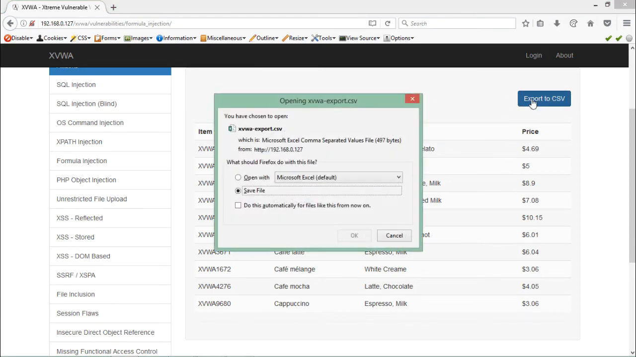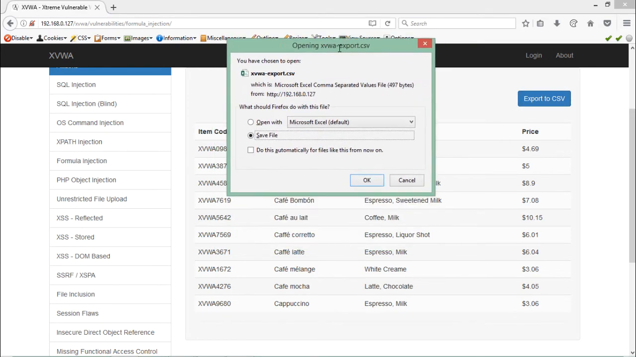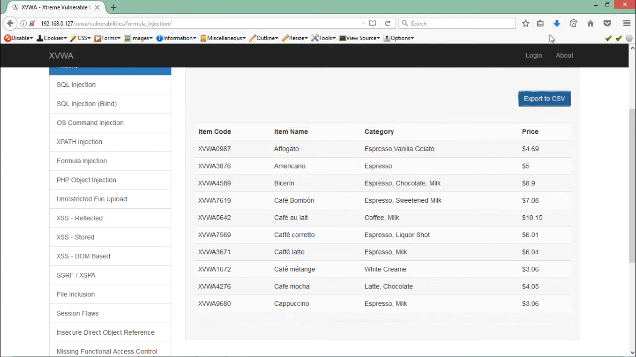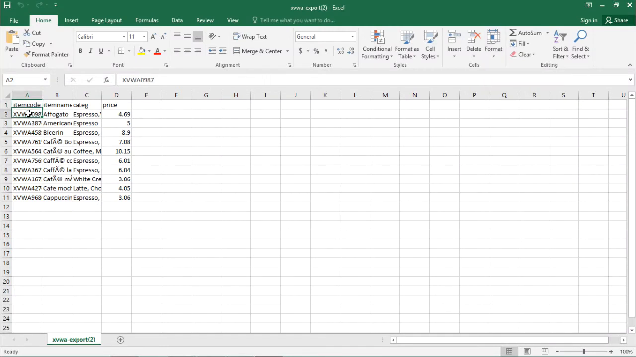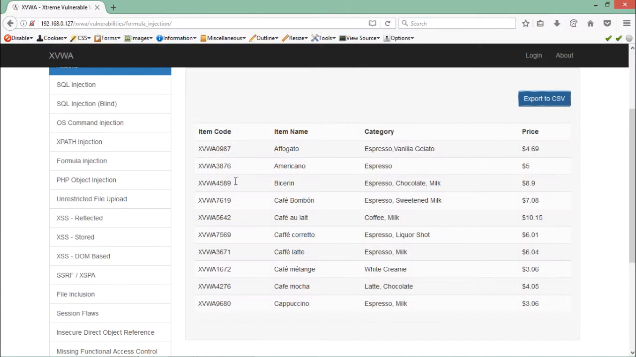Let me just click over here, and here you will see that it's saying you want to save this file or you want to open this file. So let's save this file and let me run this, and here you will see the list of the items, coffee items, comes here.